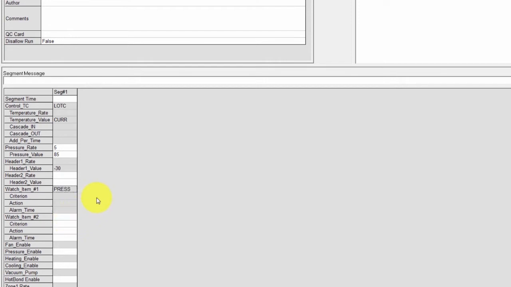For this segment, select Press. This tells CPC to look at the pressure input. The Criteria property uses logical operators to assign set points. You can utilize greater than, less than, or equal to in conjunction with a target. Next, set the criteria by manually entering greater than 80.